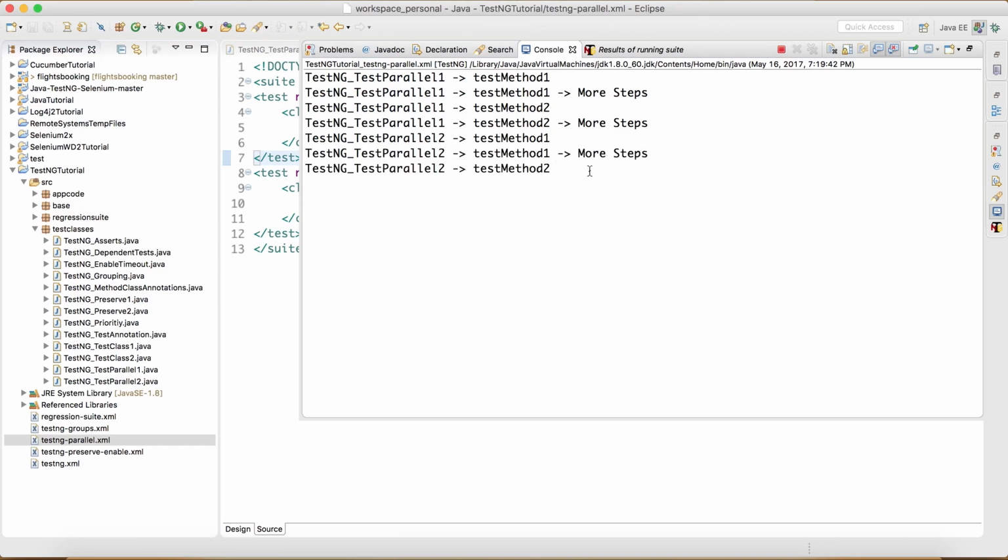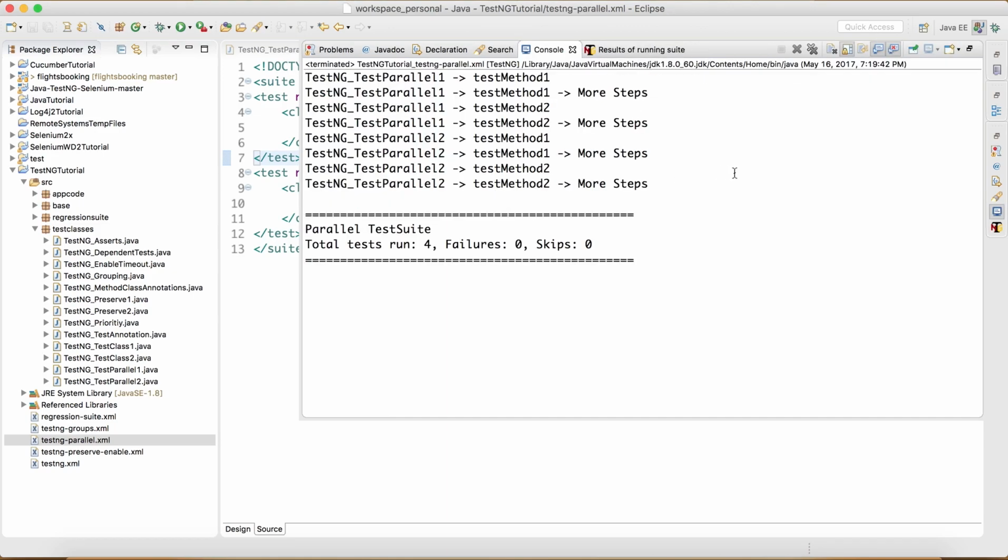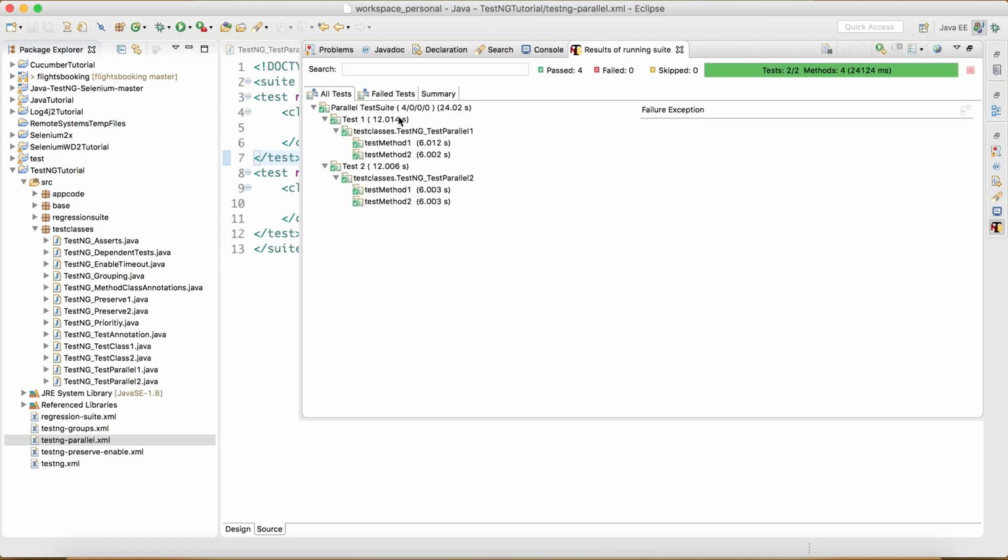And then again it's waiting for 6 seconds always, right, because TestNG execution is sequential. If we have multiple classes, multiple methods, everything is running sequentially. First method will complete, then second method will start, and so on and so forth, right? So it ran 4 tests, everything is fine, we can see here, and everything is all good.